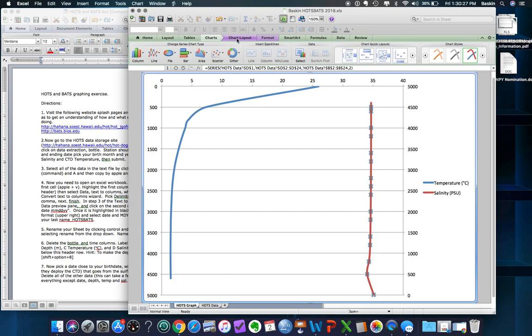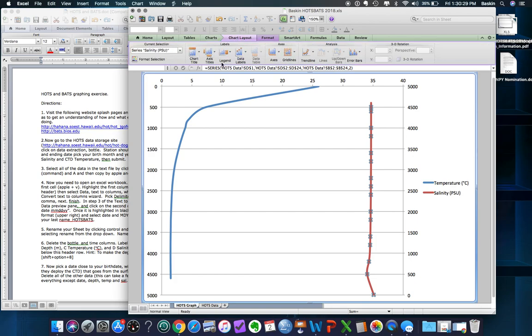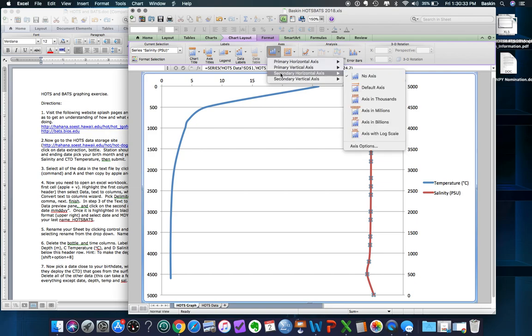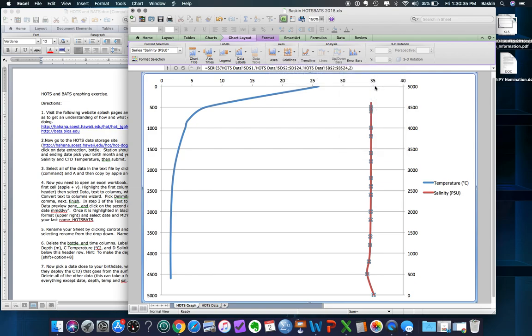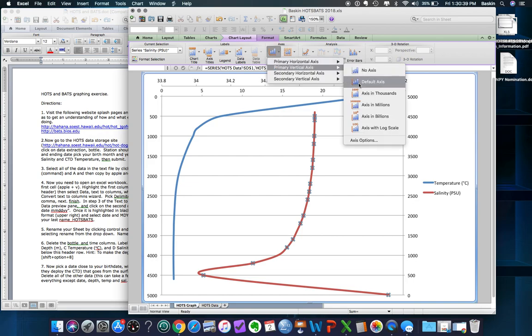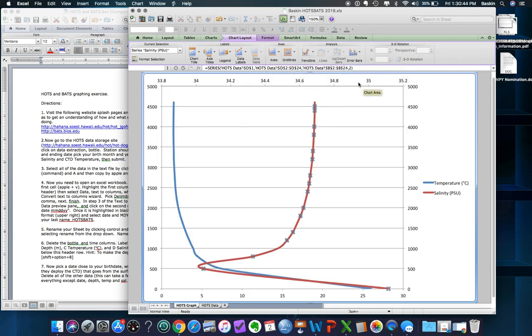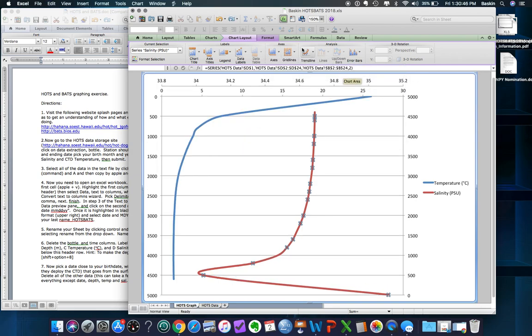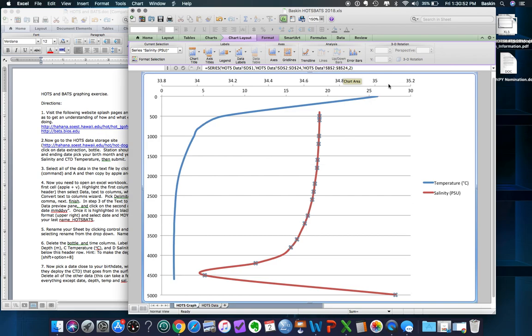So I go up here to Chart Layout, not Axes Titles. I go to Axes. I need a secondary horizontal axis. And I don't need a secondary vertical axis. That's just visual clutter since it's going to be the same scale anyway. Oop. Edit undo. Let's try that again. Axes. Secondary vertical axis. I don't need an axis.